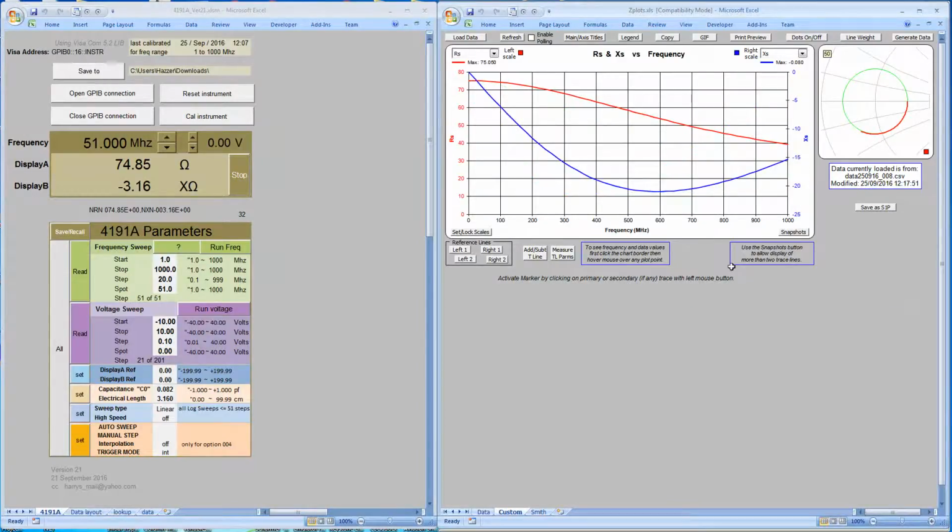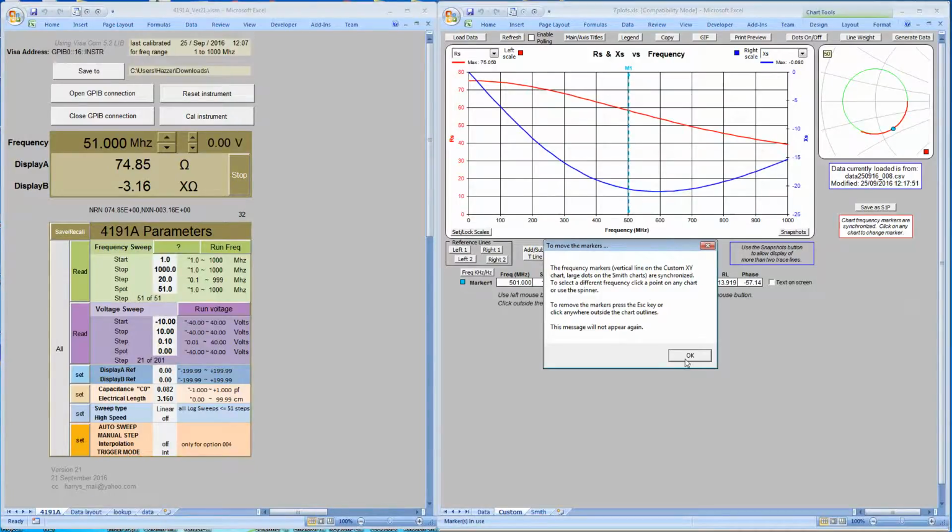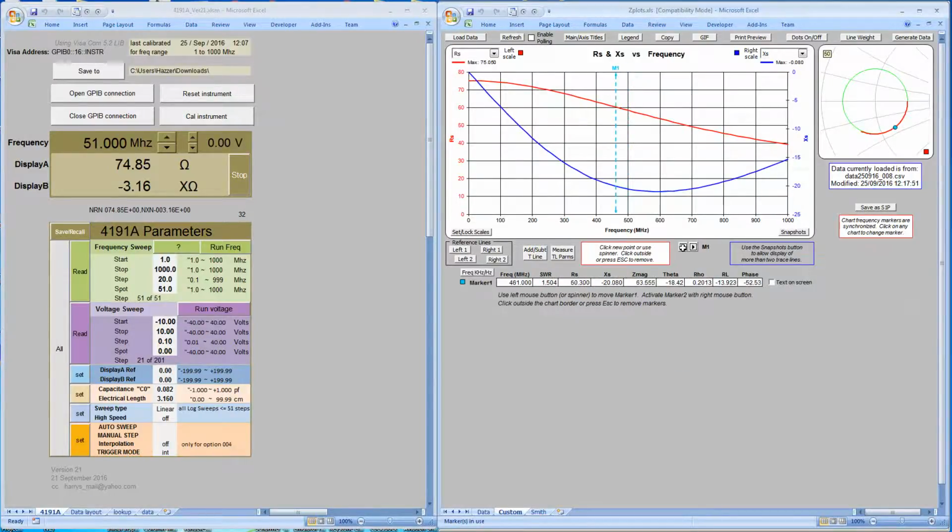Okay, now within ZPlots you can put a marker, and you can move that marker along the 51 measurement points, and you can read the resistance and the reactance, and indeed the SWR. Now for a 75 ohm load, the SWR should be 1.5, and we can see we're quite close to that.